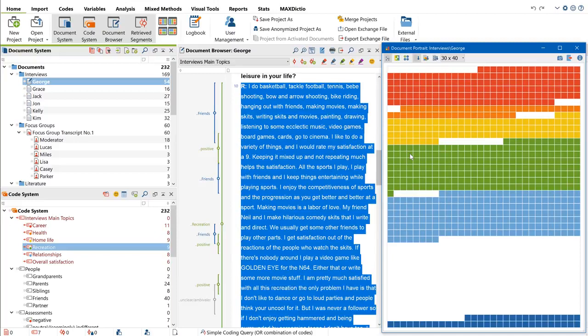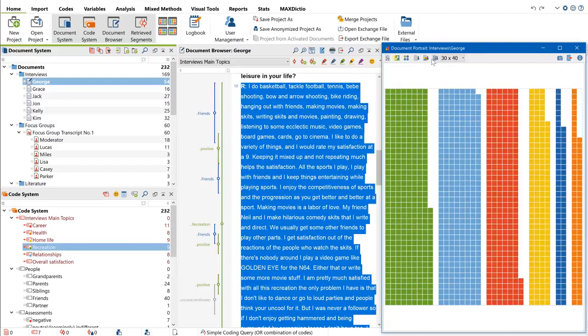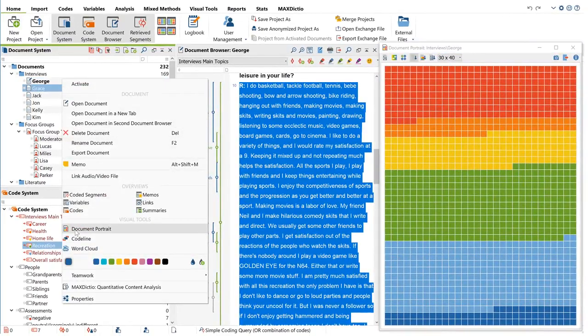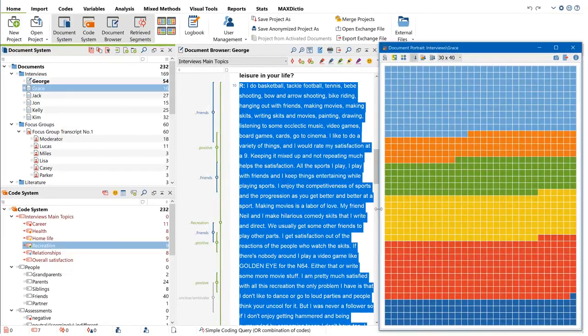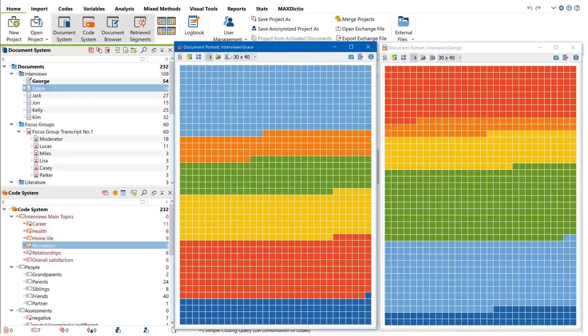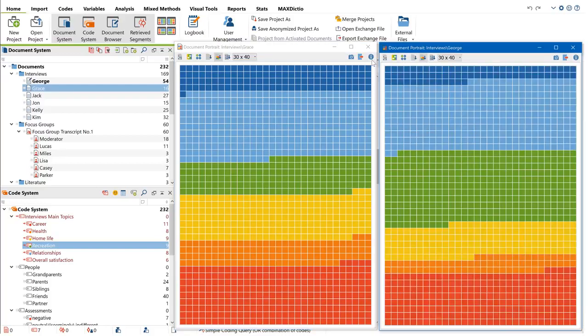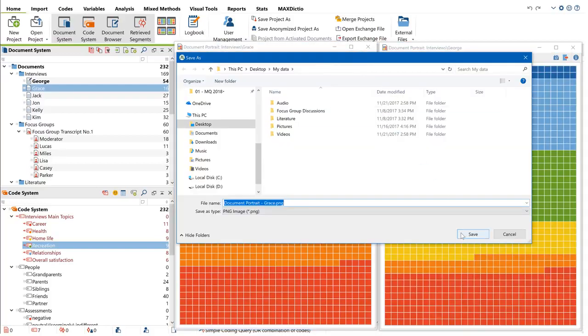Instead of just visualizing the structure of the document, you can also compare the frequencies of codes. And if you want to compare two or more documents, the Sort by Colors function can help. Just as with all other visual tools, you can export the displayed visualization via these buttons, as an image or in several other formats.